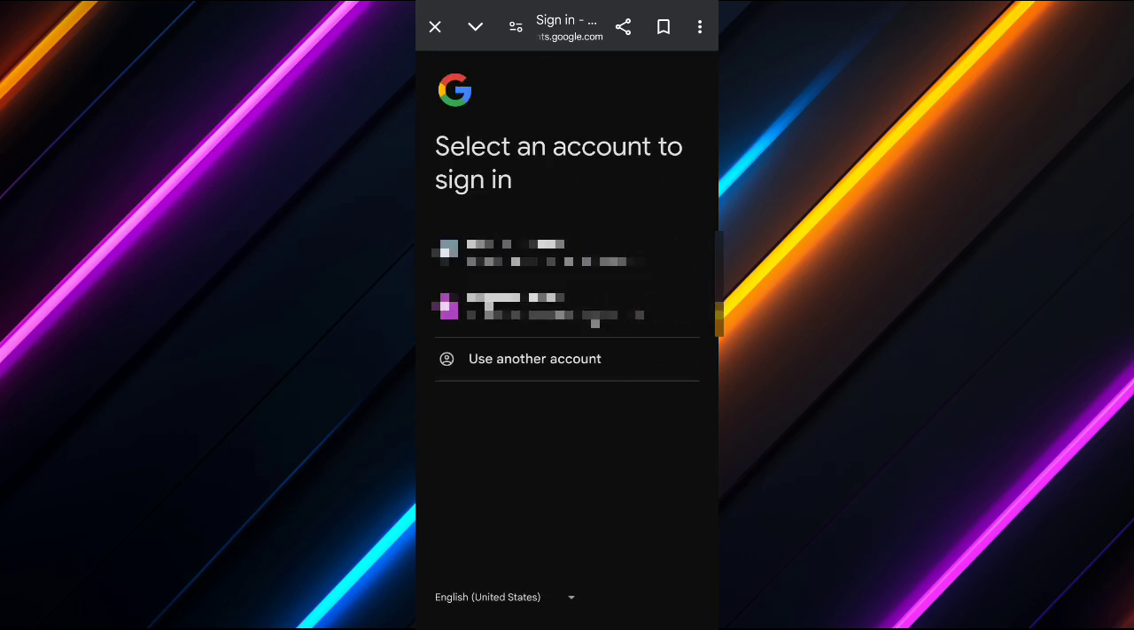And there you go. These are all the accounts that are linked with my phone number. And that's it. That's how you find a Google account with your phone number.